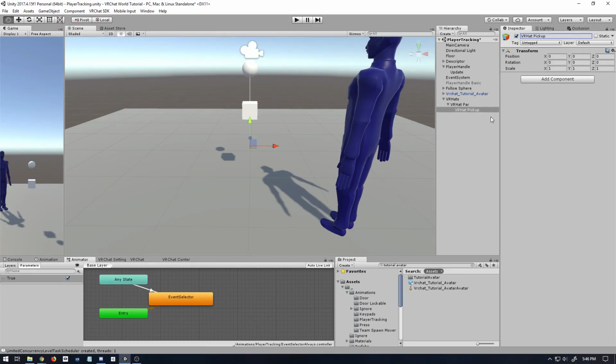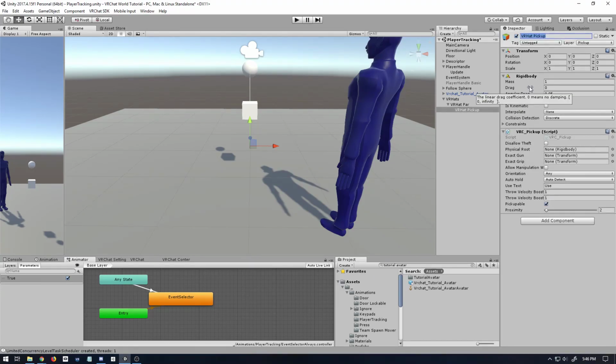Okay, so on this VRHat pickup, go here and add a VRC pickup. In the rigid body that is added, make sure to check is kinematic. In the pickup script, make sure to go to auto hold and set this to true. Go here, add a sphere collider.